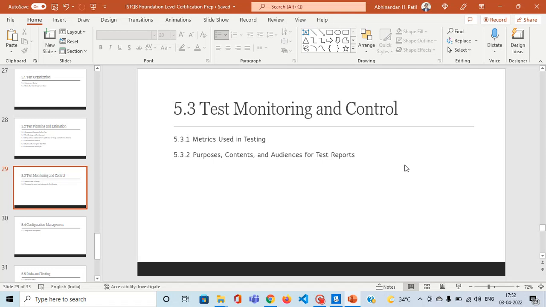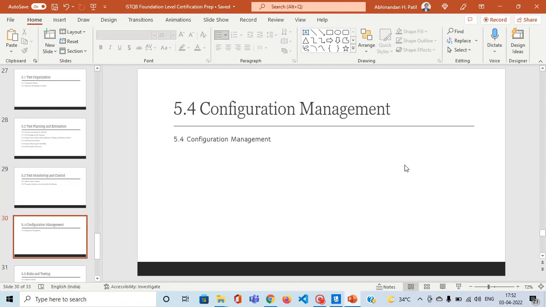In this one only I'll combine 5.4 because it's very small. So 5.4 is configuration management. Instead of maintaining a separate video for configuration management, let's combine 5.3 and 5.4. So what do we mean by configuration management? A configuration management tool is, for example, GitHub, right? What we maintain in GitHub using the Git client. So GitHub is a configuration management tool.